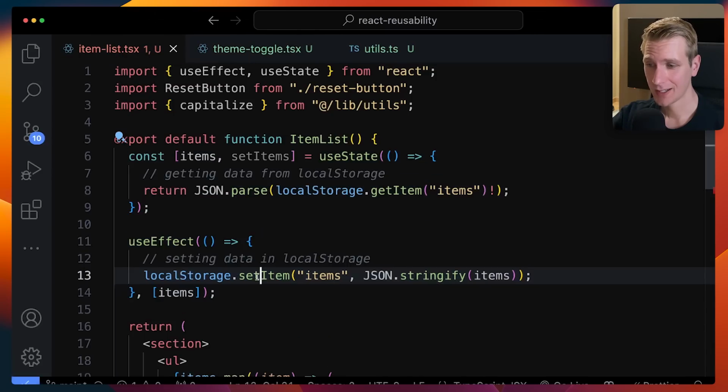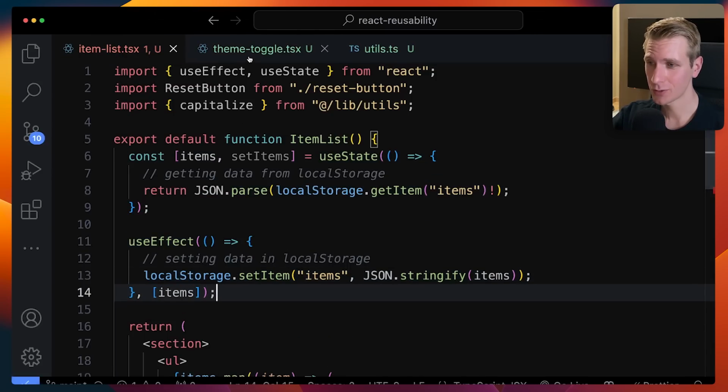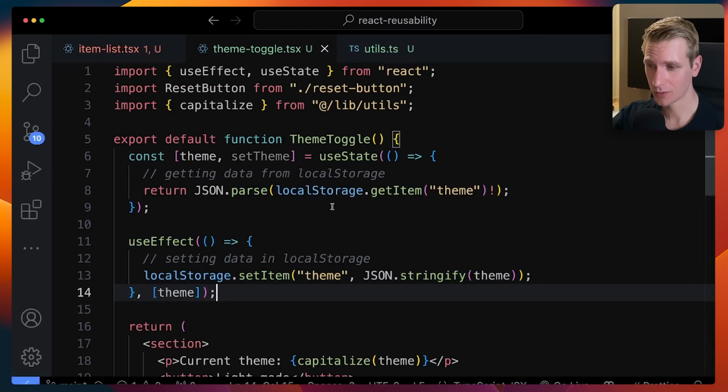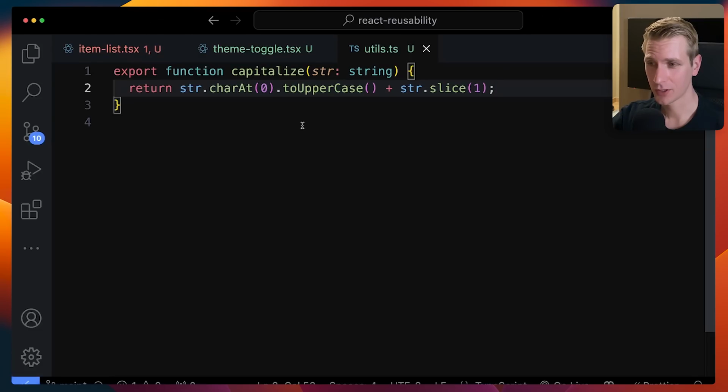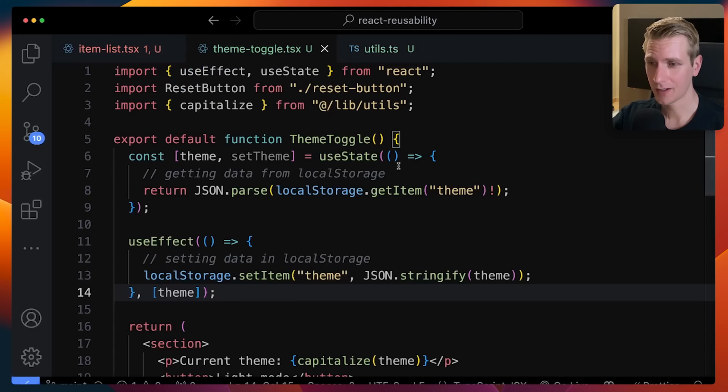And now you may say, aha, we have some duplication here. We want to reuse this logic for local storage. You may want to create a utility function just like we did for capitalize. Well, that's not what we want to do, because here we are actually using React hooks. We're using useState and useEffect.